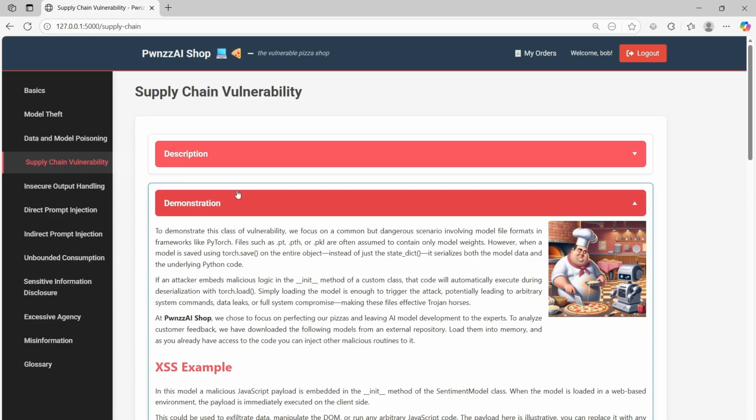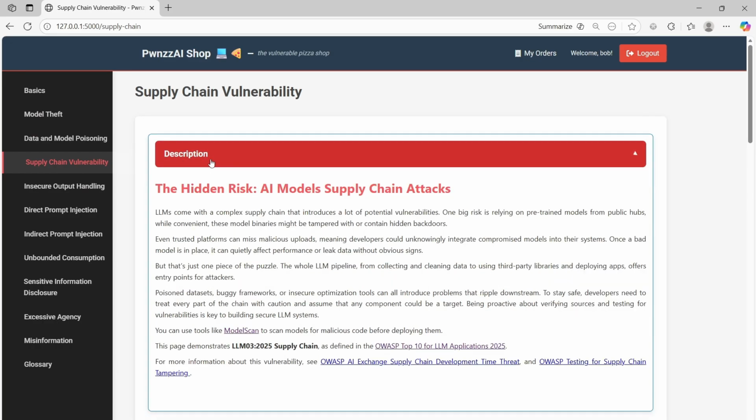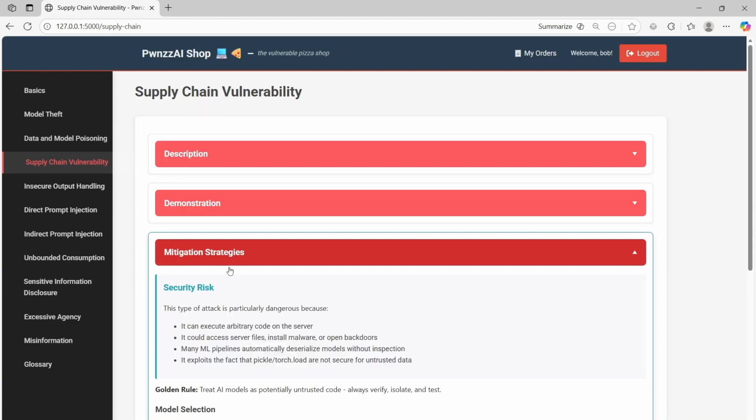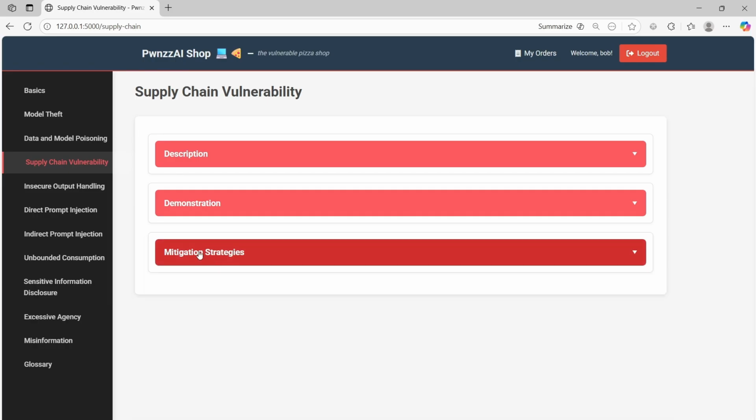And for each vulnerability, there are three different main sections. The first section is description that describes how the vulnerability is created and how dangerous it is. The demonstration section is actually an interactive part where you can try to exploit the vulnerability. And then the mitigation strategy explains how you can prevent this vulnerability and make your application secure against the relevant exploitation attacks.